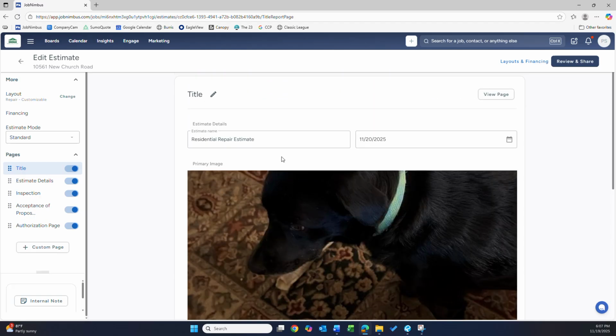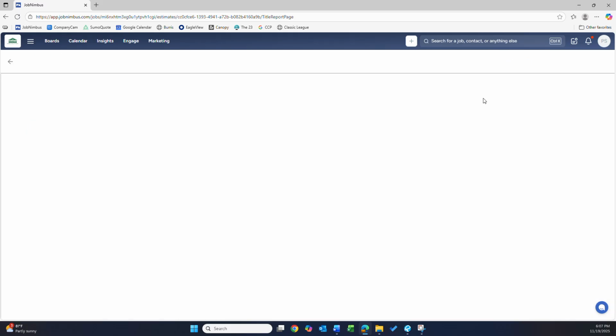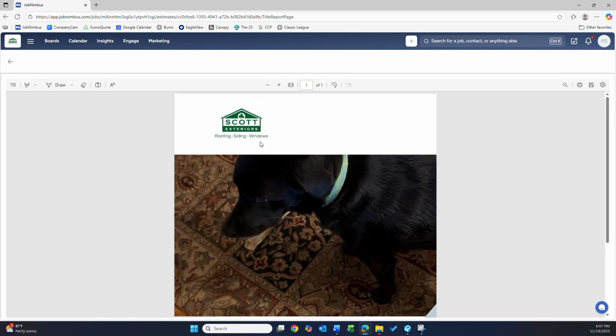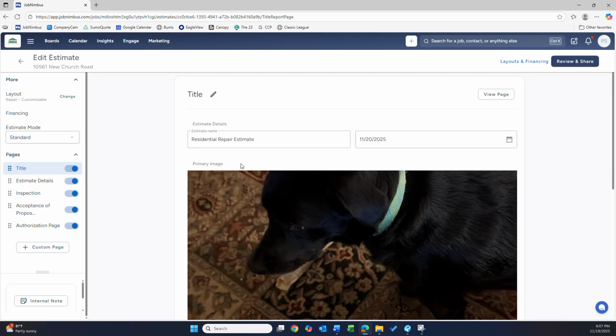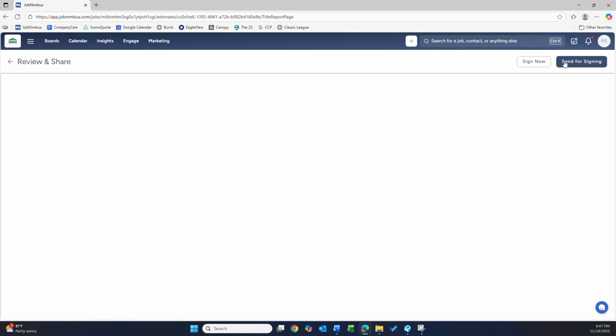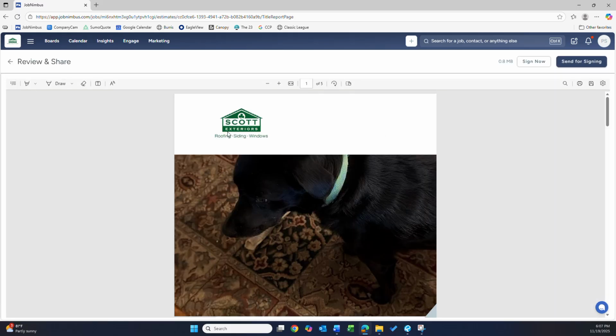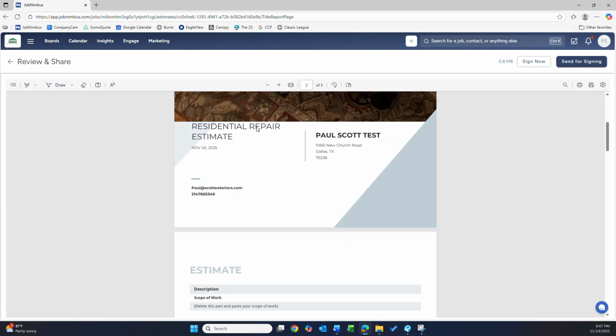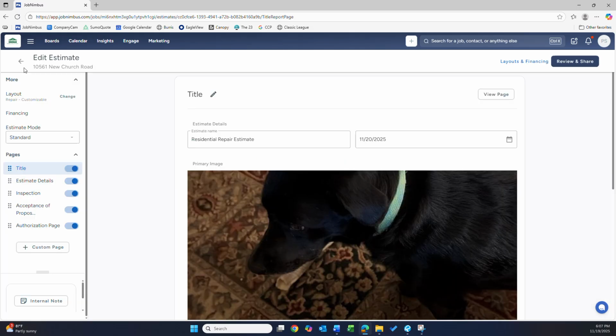So now on each individual section, if you want to see how that looks in the final product, you can hit view page at the top and it's going to show you just, in this case, the cover page. If at any point in time you want to see how the entire thing is going to look, you can hit review and share. It won't share it immediately, and scroll through the entire thing to see how it looks.